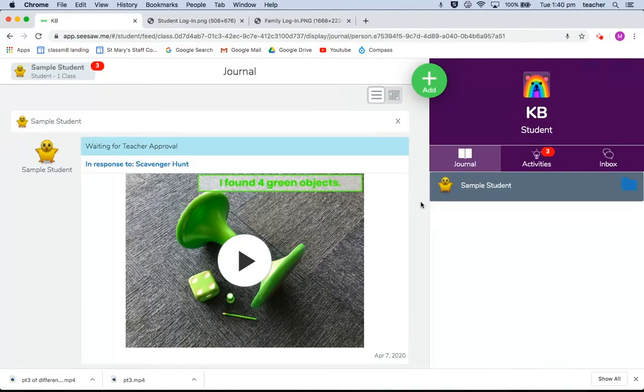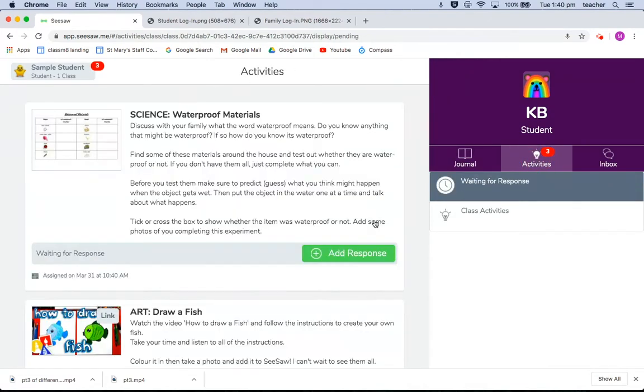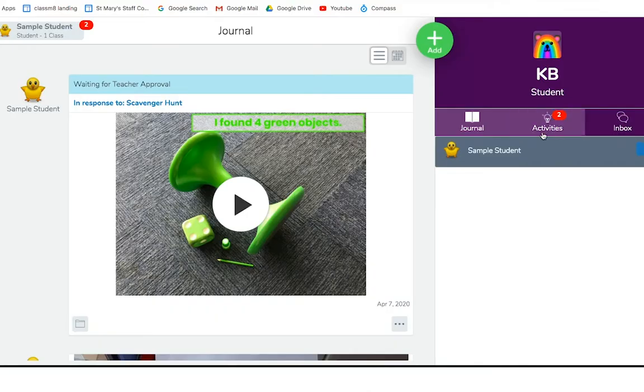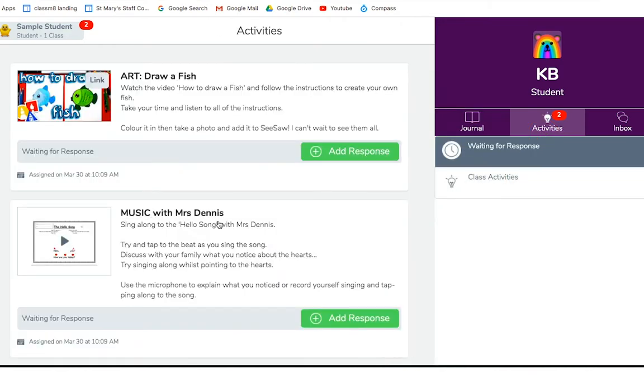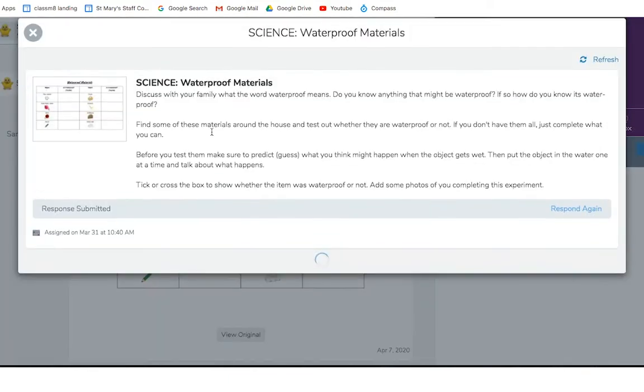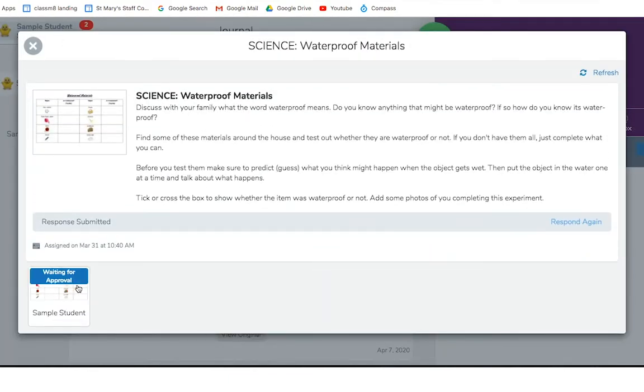Now I'm going to address the difference between clicking Add once you're in the journal, as opposed to Add Response from the class activities. When you click on the Add Response from the task set by the teacher, it then shows up in your journal as in response to the activity. So that means your teacher can see that you have completed that task and it is waiting for them to mark and give you feedback.